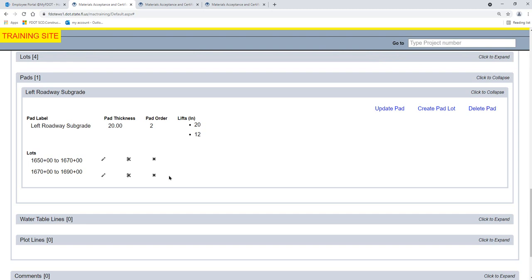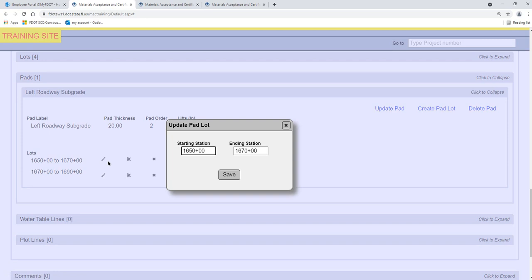If you need to update pad lots, select the Update Pad Lot icon on the row of the lot you wish to update. An Update Pad Lot dialog box appears. Update the beginning or ending station as needed and select the Save option.